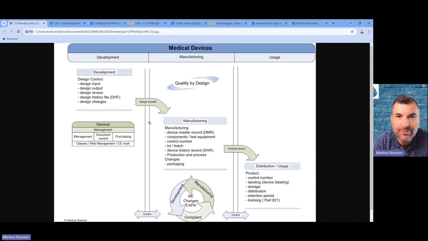Hello, this is a new GMP Detox session about US-FDA 21 CFR Part 820 for medical devices. My name is Markus Römer, and I want to give you a quick overview about this regulation.